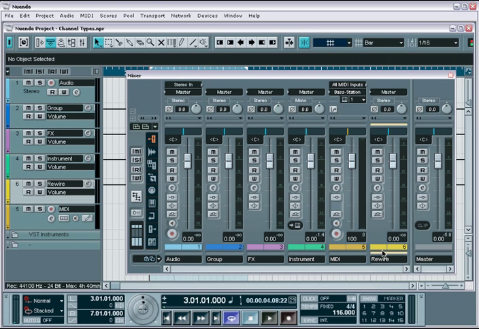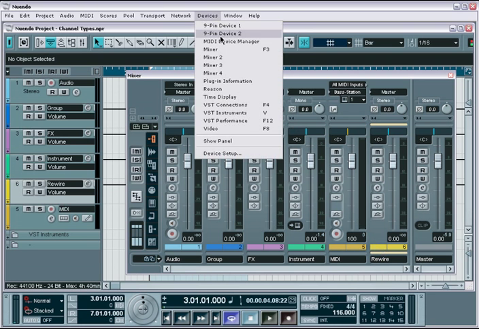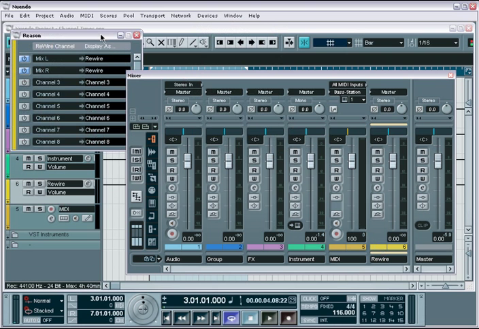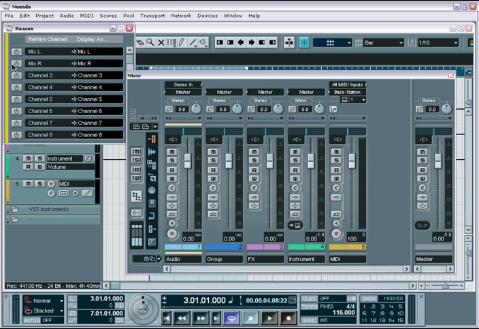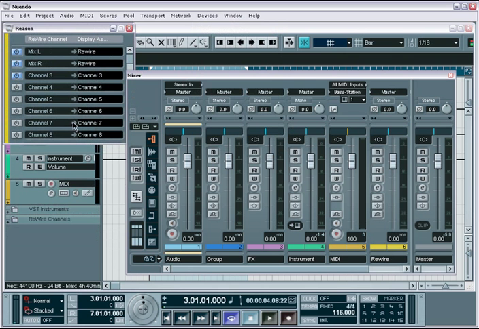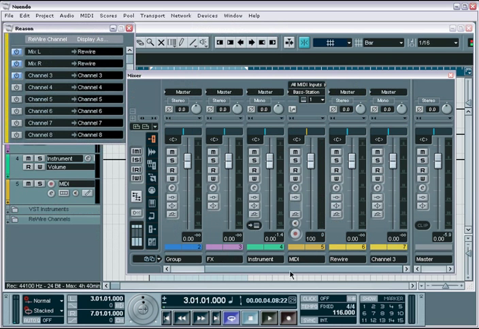If you have a rewire-compatible application installed, then Nuendo will automatically recognize this and provide you a configuration menu option within the Devices menu. Here you will see the applications listed. If you choose this application, then a rewire configuration window will appear, allowing you to enable or disable any number of channels you want to use for audio streaming from those applications into the Nuendo VST channel mixer.